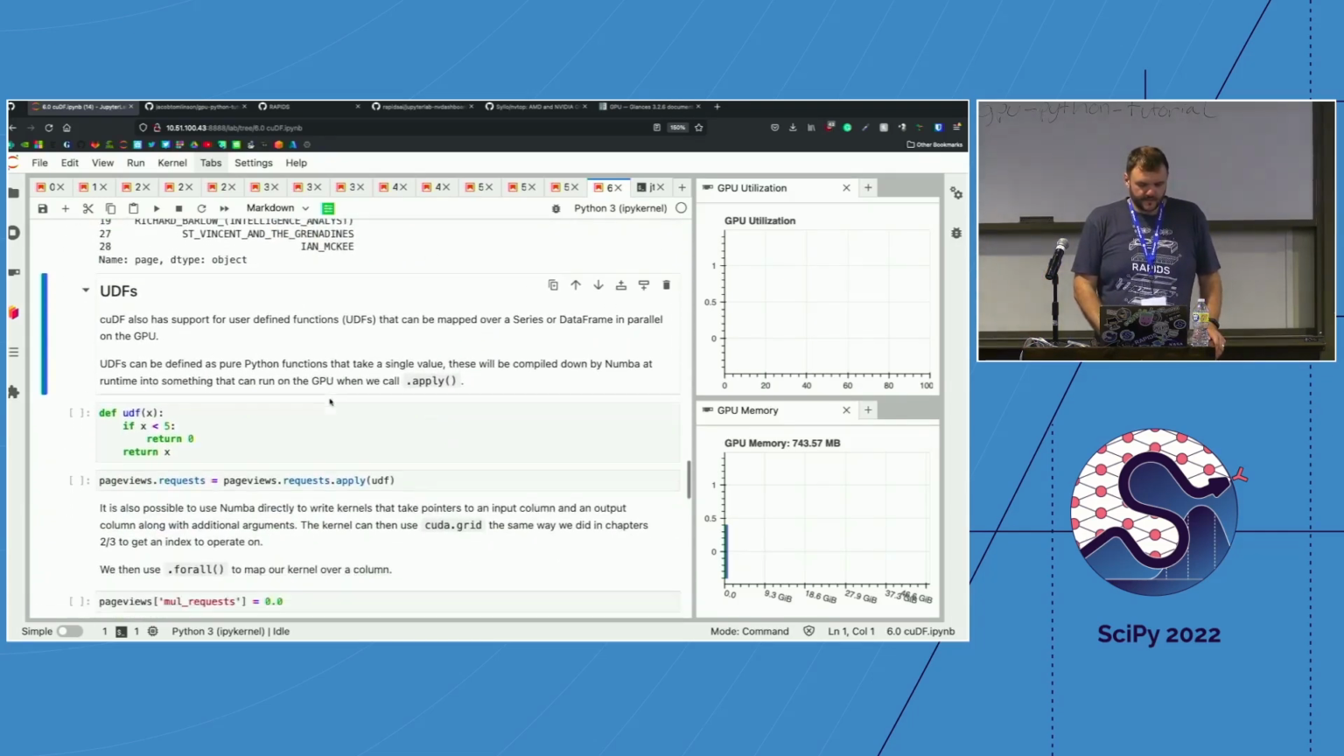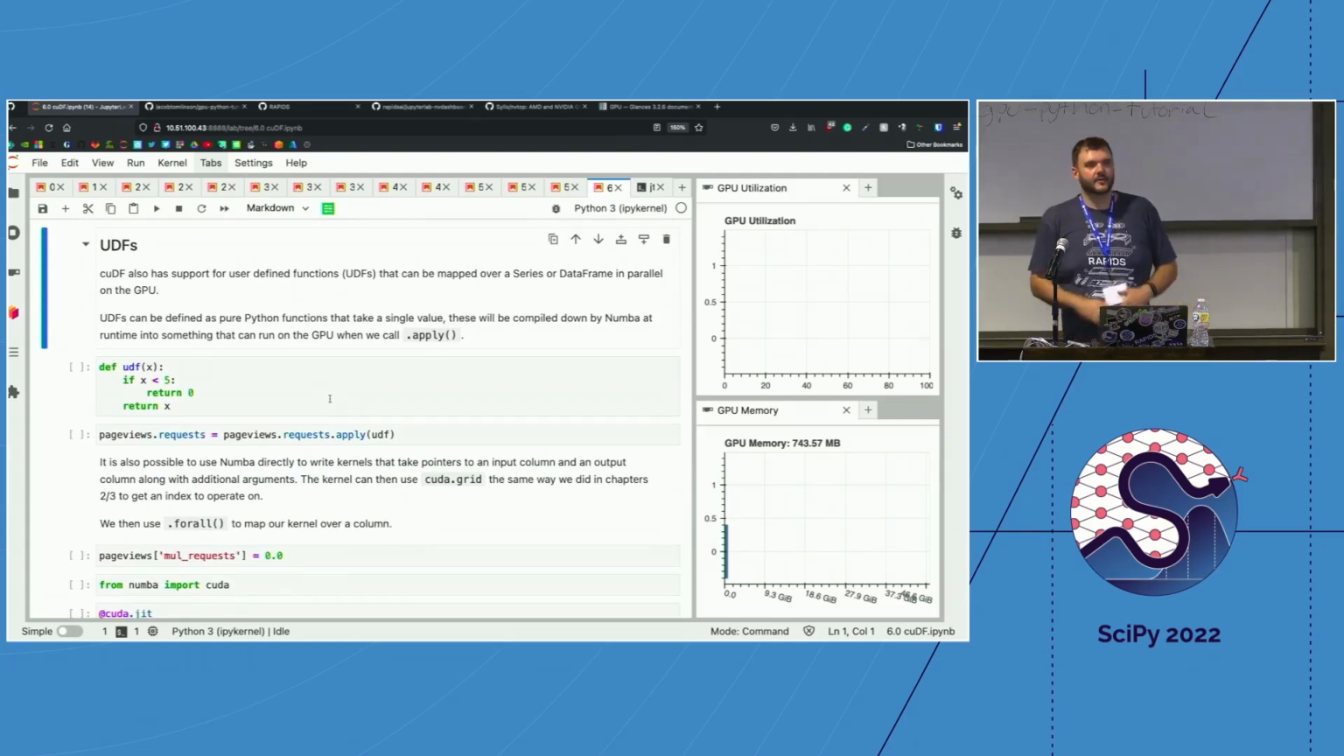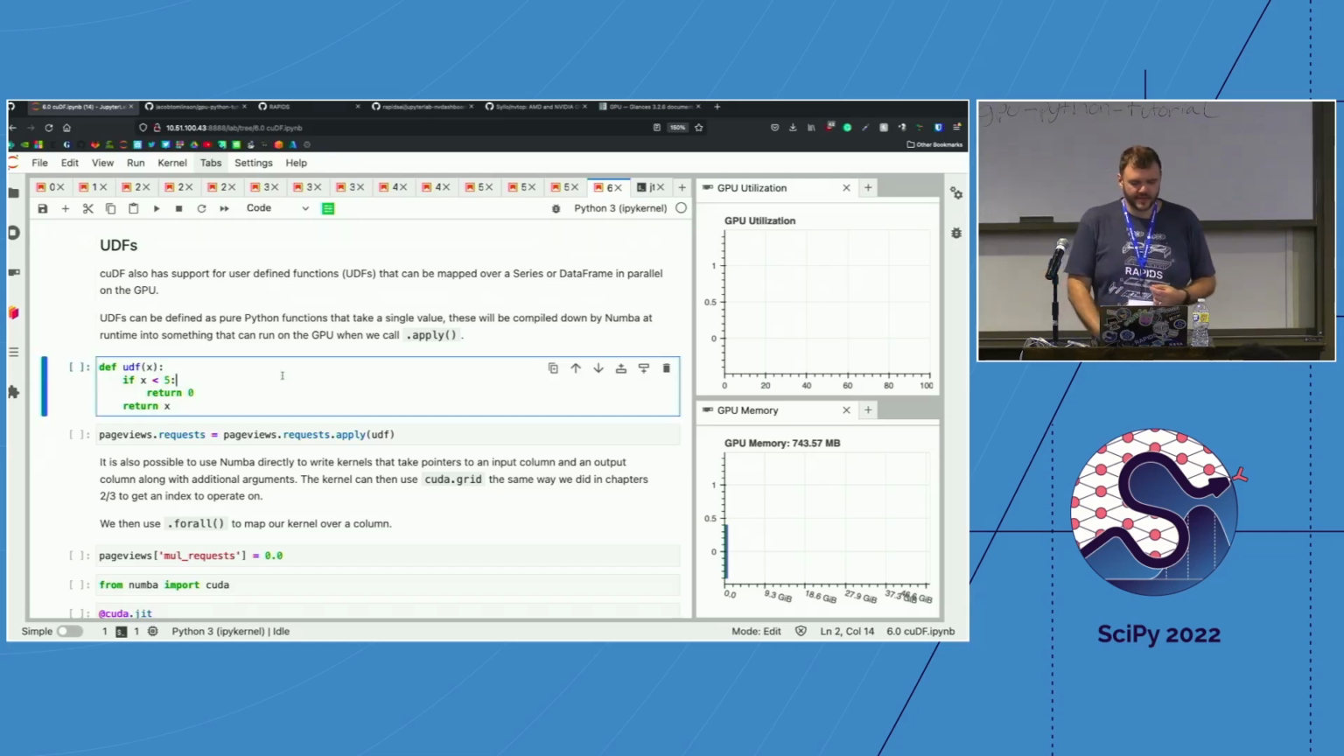So the other thing we can do in cuDF is UDFs. You can write a function and apply it over your data frame. These functions can be pure Python functions, or they can be the Numba functions that we played with before, and probably a few other things as well. But we can just use apply to do this.